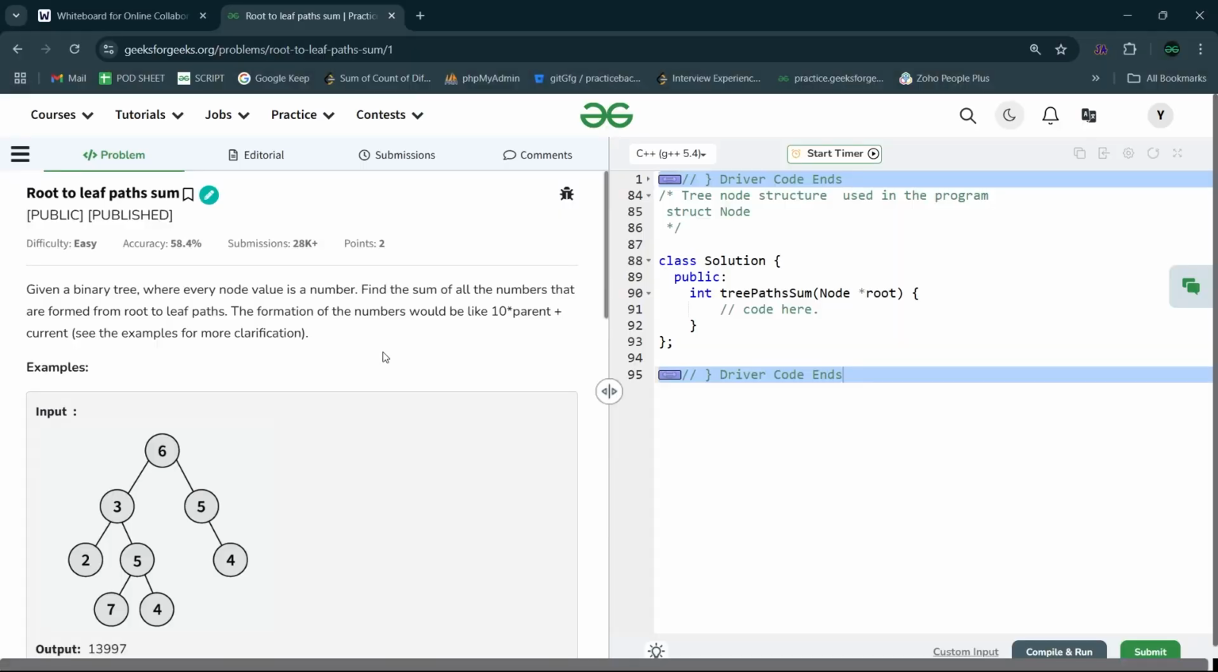In this video, we will discuss the problem root to leaves path sum. Previously, this problem has been asked in companies like Amazon, Microsoft, and Google. So let us read the problem statement and see what we have to do in this problem.